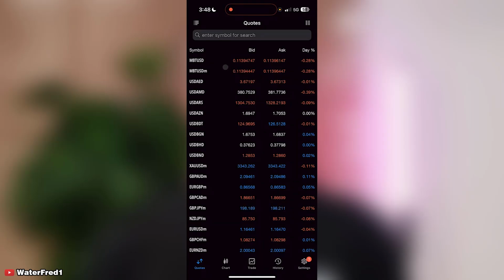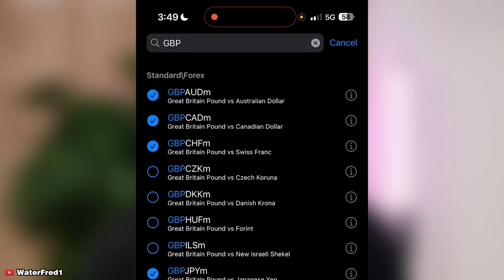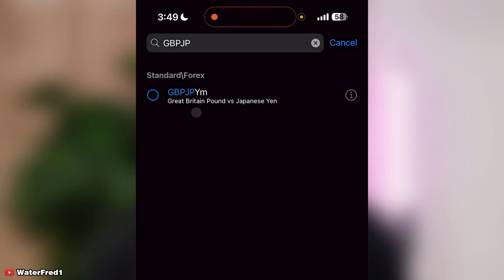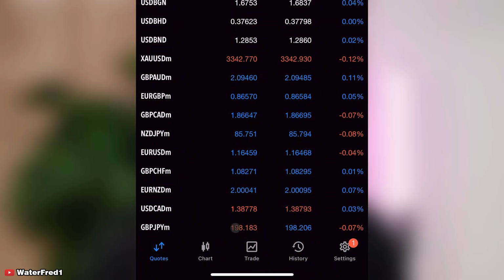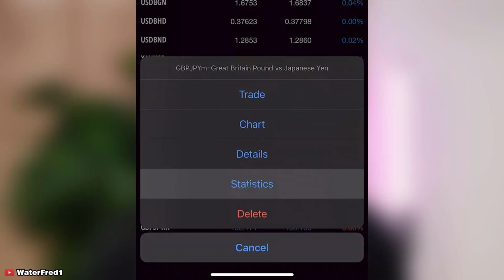If there's any currency pair you want to add that is not here, you can just come here and look it up. You can search GBP, British pounds, JPY. I've added it already, but if you've not added it, it's not going to be marked, it's going to be like this. If you want to remove it, you click here. Click here, you add it. If you now come here and look for it, you can see right here is the last pair I added. If you click on it, you can see options to either trade, chart, detail, statistics, or delete.